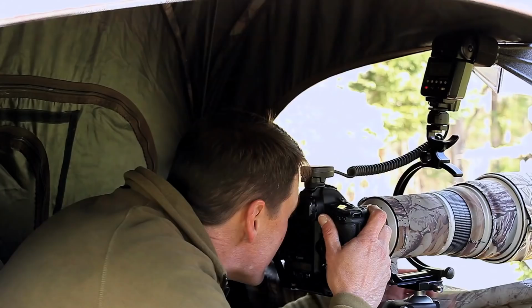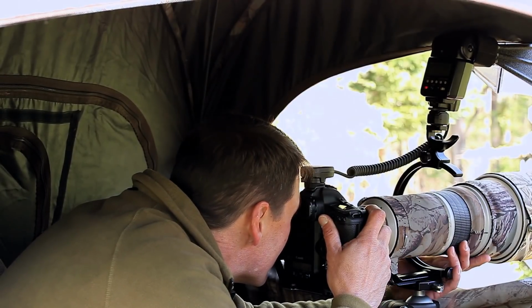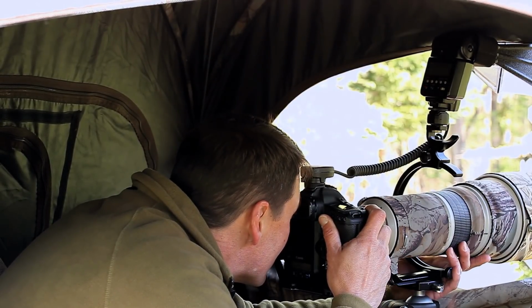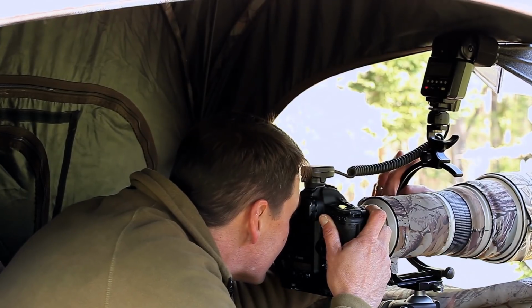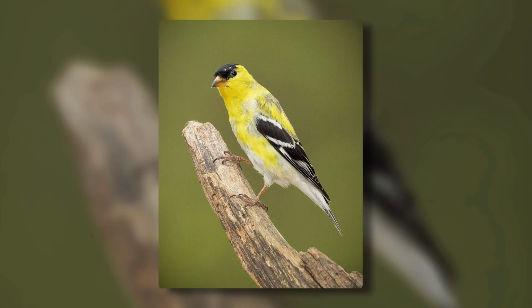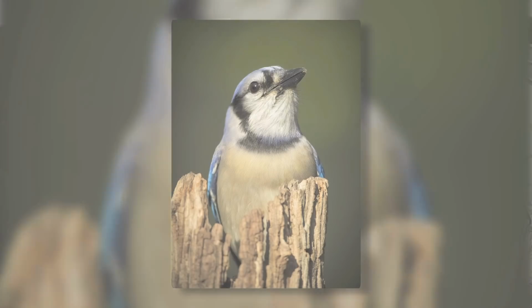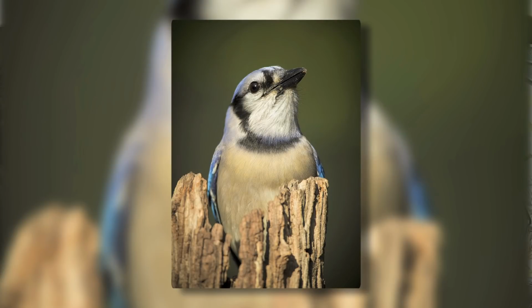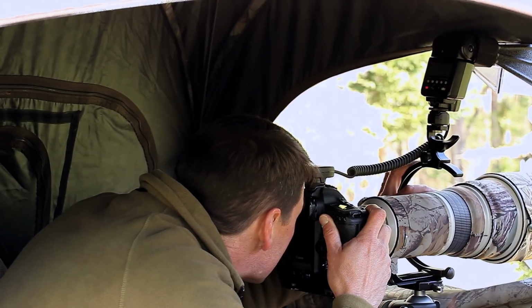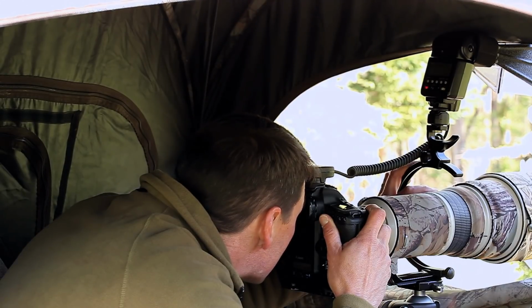The other nice thing about field flash is on a cloudy day when you don't get that catch light or that sparkle in the animal's eye, that field flash will actually reflect out of the animal's eye, and it'll give you that little bit of eye shine, which brings life back to your image.